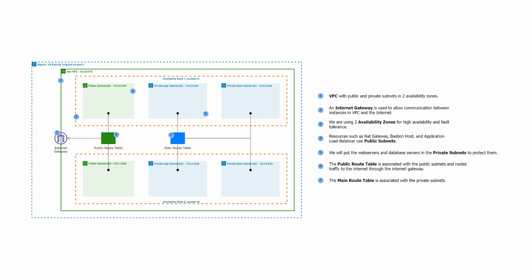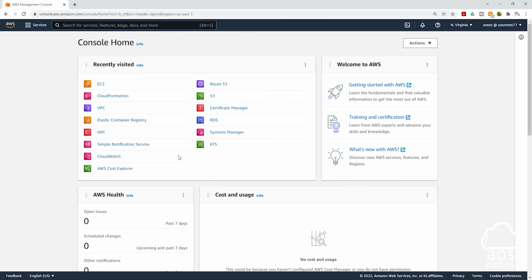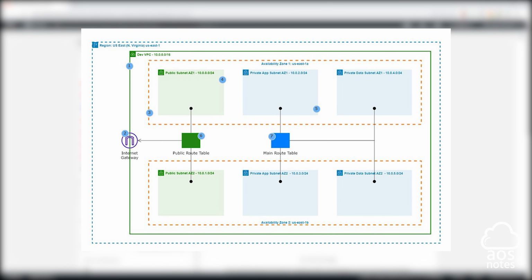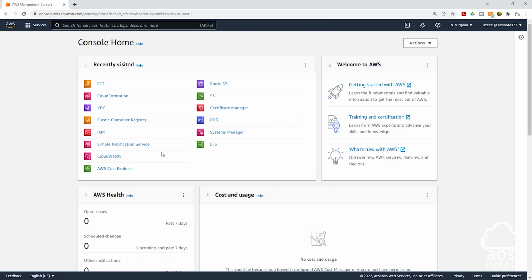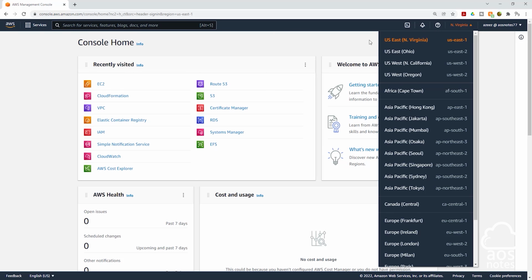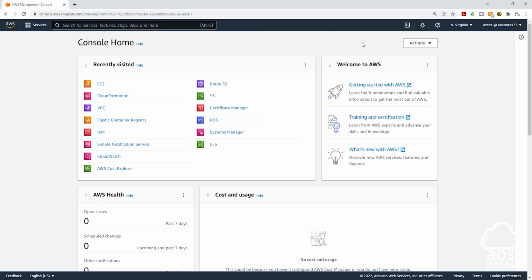To create our VPC, let's go to the management console. In the management console, the first thing we are going to do is select the region where we want to create the VPC. And according to the reference architecture, we will create this VPC in the Northern Virginia region. To change your region, select the drop-down up here and make sure you select US East, Northern Virginia. Once you have selected the region where you want to create your VPC, the next thing we are going to do is create our VPC.